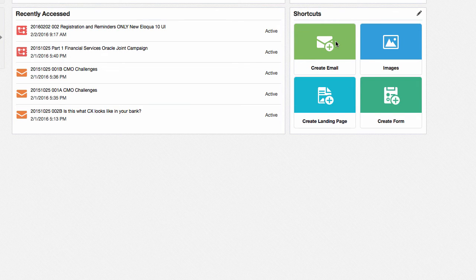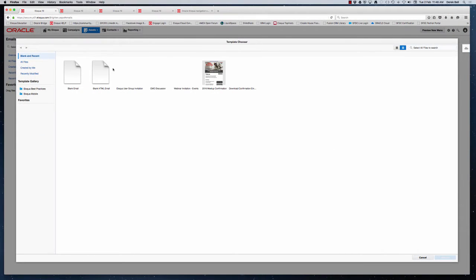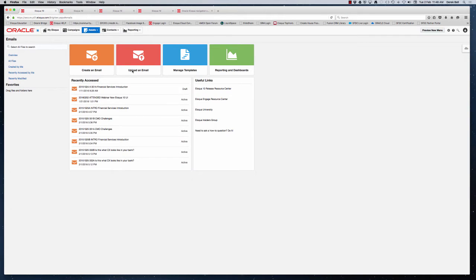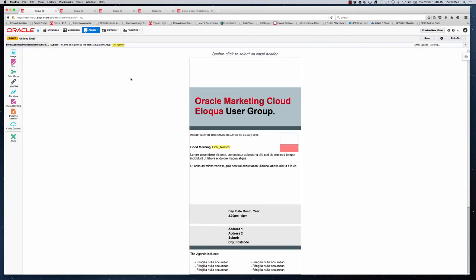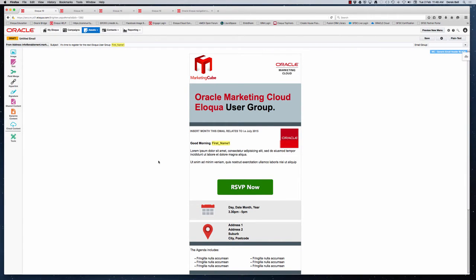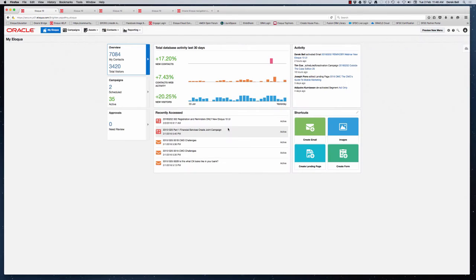So that's a great feature. And again, from Create Email, we click, you go straight to Chooser, choose a relevant template, and then you're into your editor and able to make the changes that you need and get organized for, in our case, the next Eloqua user group. One of the really nice additions to the new Eloqua is the search functionality.